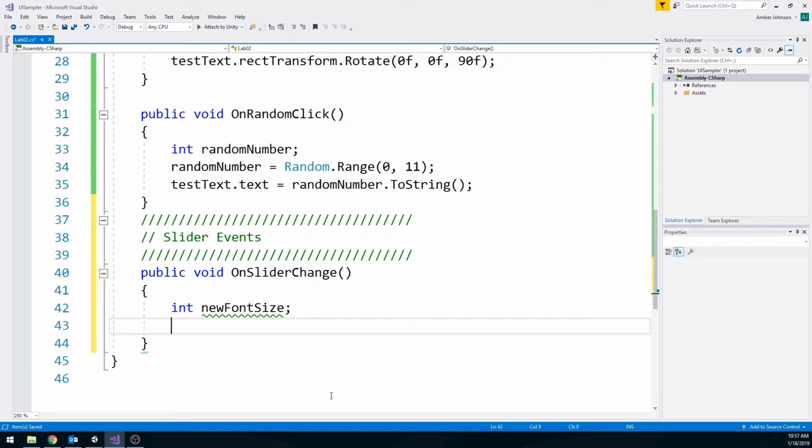It's up to you. So we got our variable declared, and then we're going to set that equal to that value. And we do that by saying new font size is equal to slider.value. And we are going to get an error. And if we hover over it, we can tell what it says. Cannot implicitly convert type float to int.